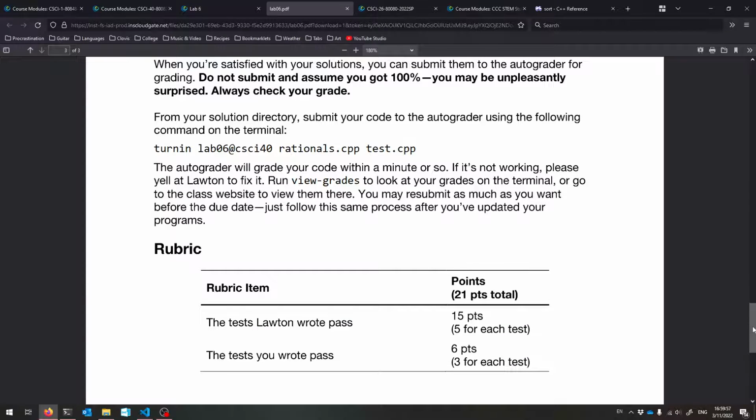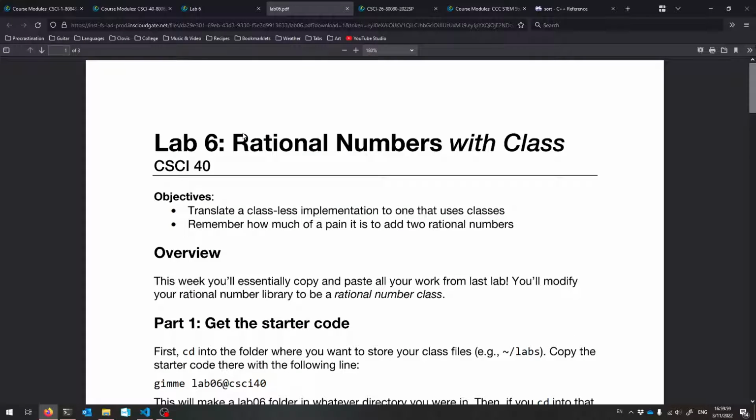So that's your Lab 6. A lot of copying and pasting from the previous one, but it's a new way of thinking about rational numbers as objects of a rational class.